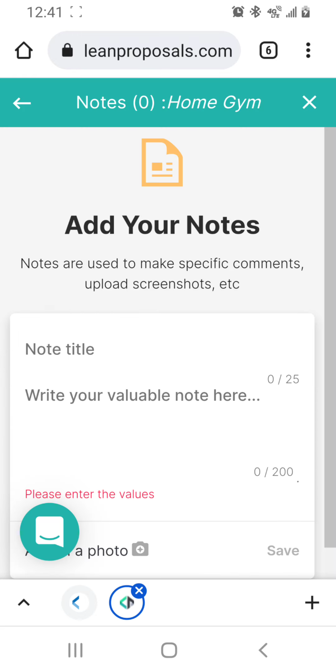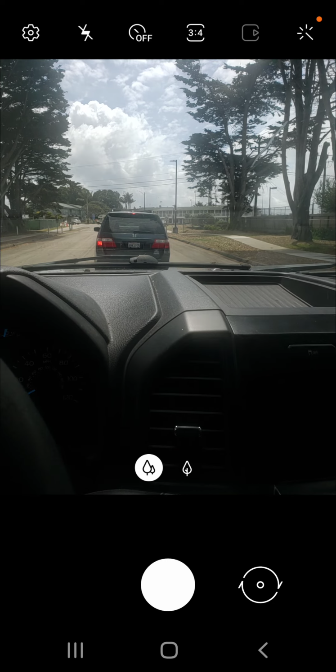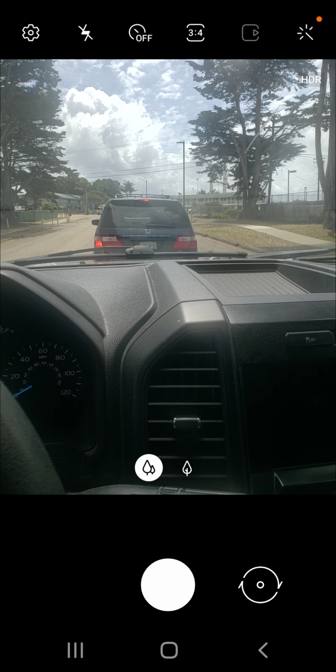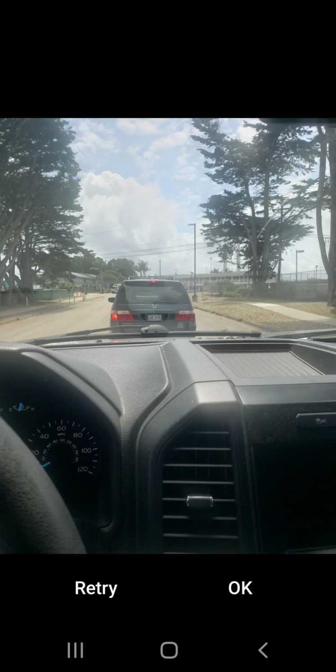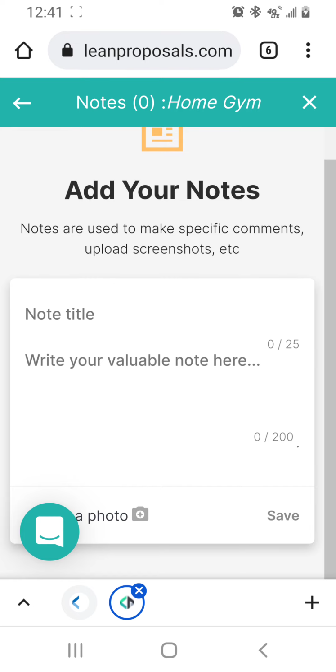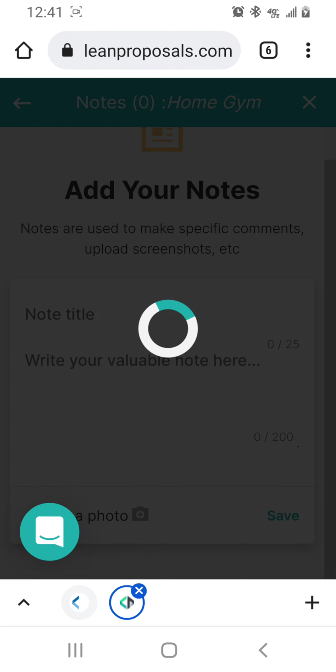You can take photos and notes. So I just hit attach a photo. I just dropped my daughter off from school at lunch, so that's what you're seeing here. Hit OK. Now you have your photos and notes that are automatically organized by area.